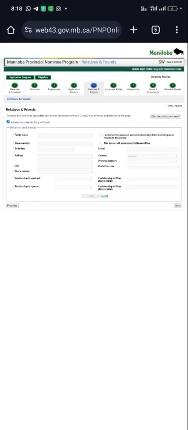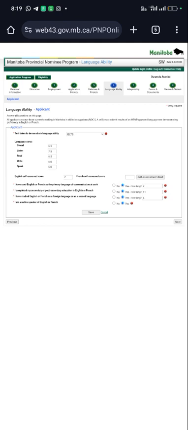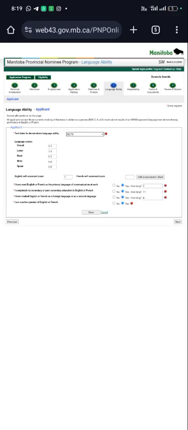Then the next, you click on next, which you go to the language ability. So for the language ability, you will choose any type. There's IELTS, there's CELPIP, and TEF. The TEF is for the French, while the IELTS is general, must be general. Then the CELPIP-G is for the Canada English test also. So your assessment score, the way you calculate your assessment score is your lowest score in IELTS, which band did it drop. So there's a way to calculate it.